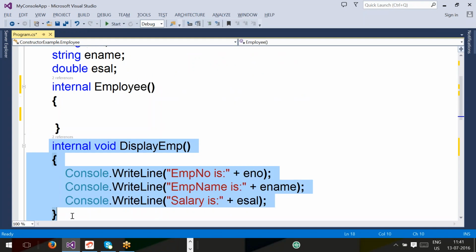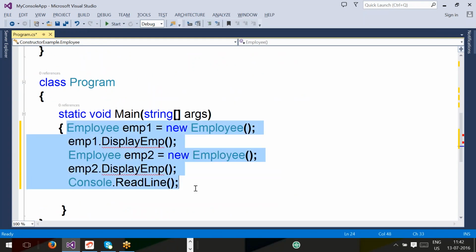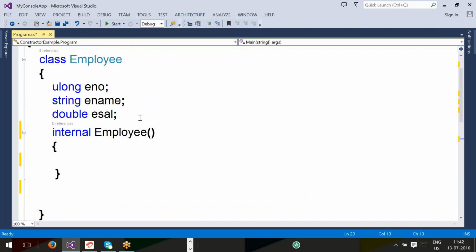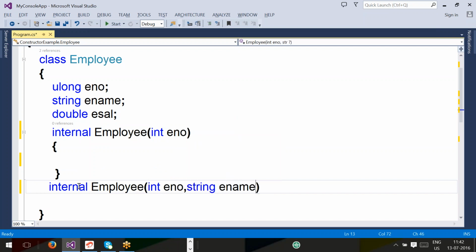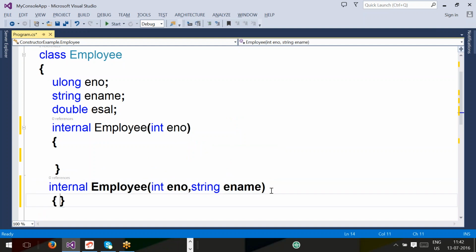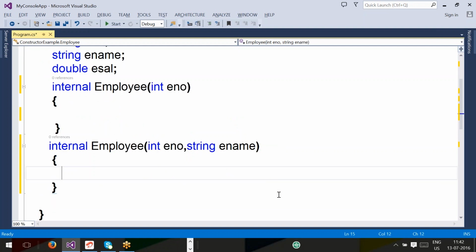Observe all of you. Let me remove everything. Let's say int eno. Different number I'm going to show you. Employee(int eno), and Employee(int eno, string ename). My question is, in total how many constructors are there? Two constructors are there.